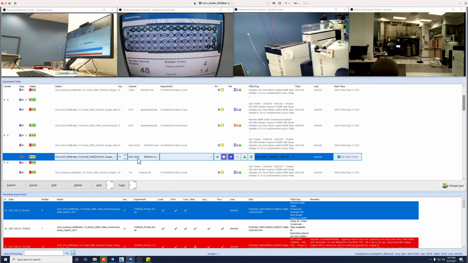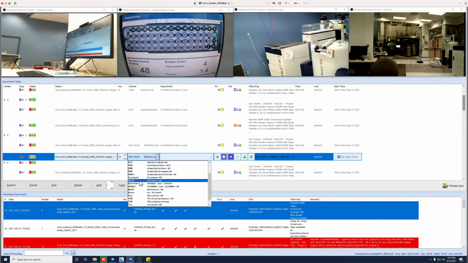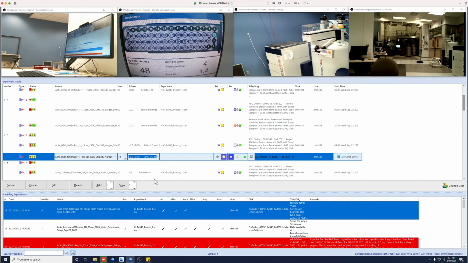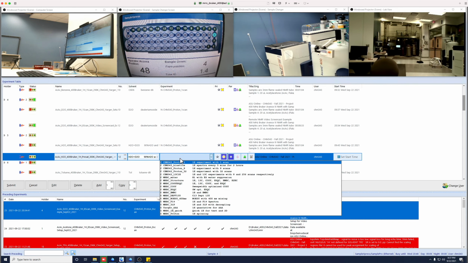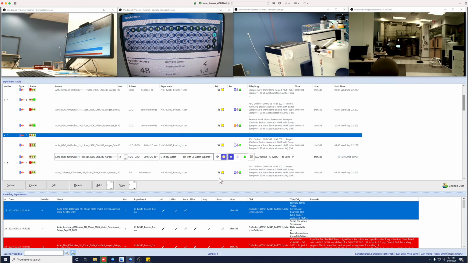So what do I mean by that? Our solvent is 90% water, 10% deuterium. It's going to have a very large water signal associated with it. So we can do a water suppression technique to remove that. That would be a typical approach.